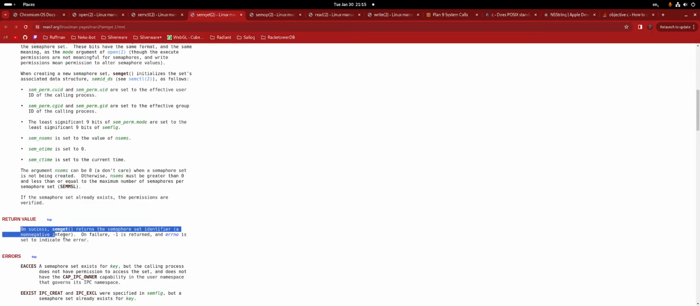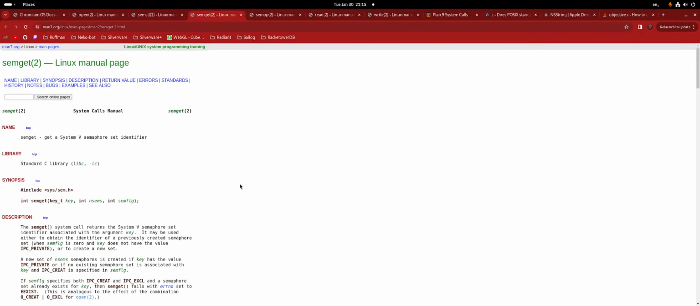Yeah, so it is magic, this one. On success, semget returns the semaphore set identifier, a non-negative integer. On failure, -1 is returned and errno is set to indicate the error. Yeah, so this is the one. And this is a bad name. Semget. I would just go with semcreate, because get seems like I'm getting a semaphore out of a pool of IDs.